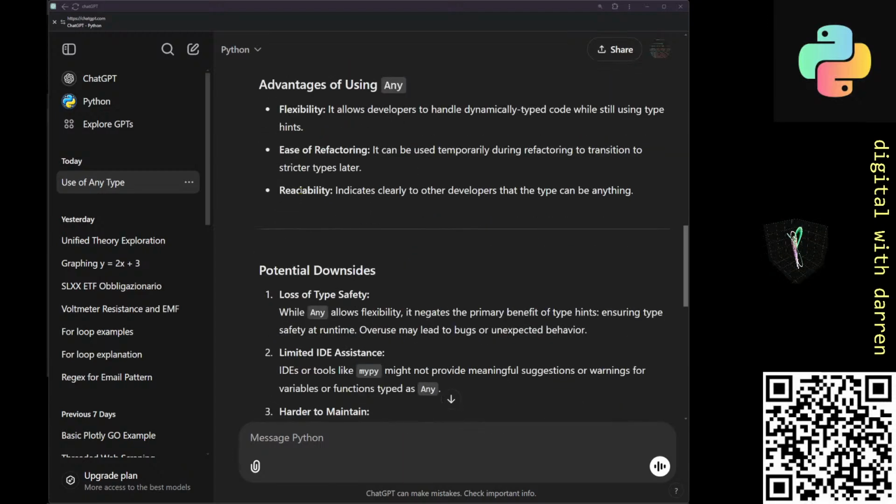So here's its advantage. So here it is, actually great. Actually, it's got all of the stuff here. So advantages of any: you get the flexibility, ease of refactoring, so it can be used temporarily during refactoring to transition to stricter types. So again, it's got this placeholder thing. Readability indicates clearly to other developers that the type can be anything.